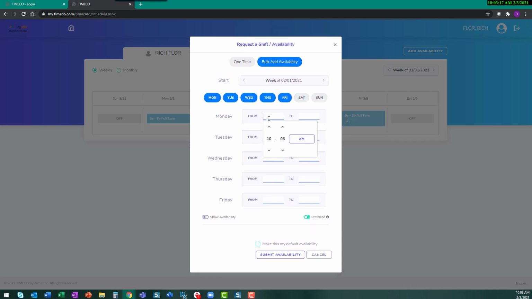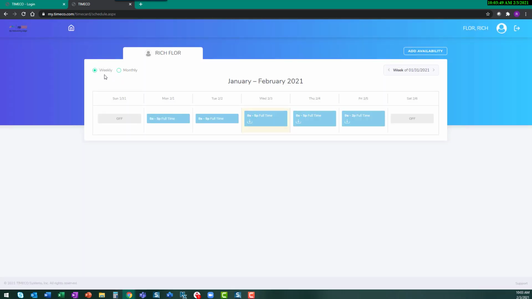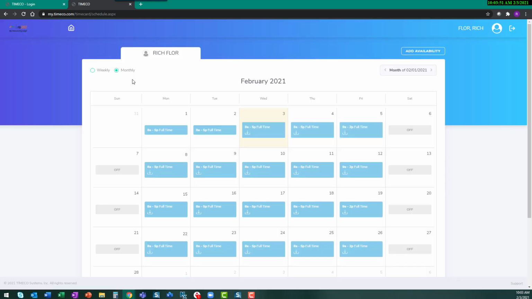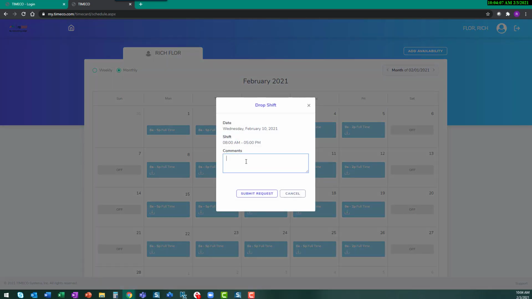Then they can just start typing in the hours that they are available for each day. They can also check a box to make this their default availability and then submit their availability. They can view their schedule weekly or from a monthly perspective. The employee can also drop their schedule by clicking on the icon next to the day that they want to drop and put in a comment.